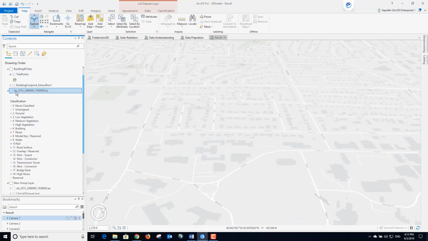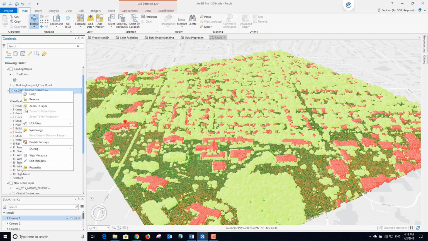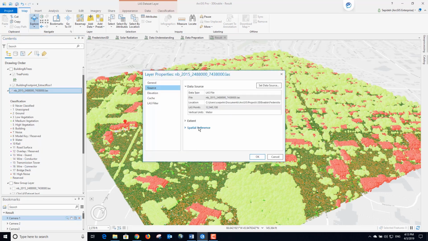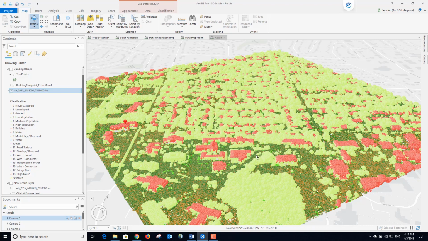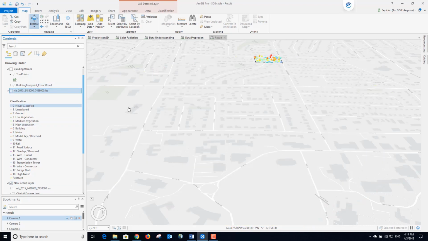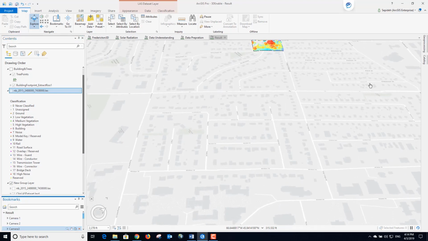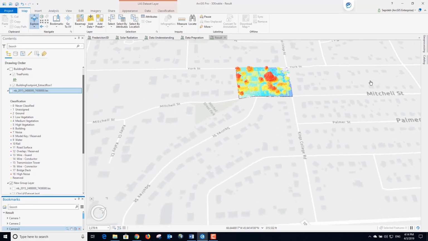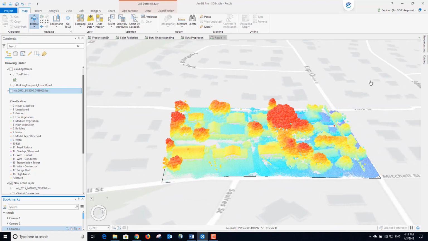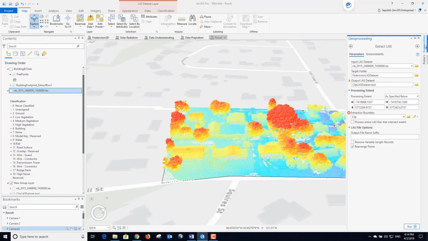Before starting to work with LAS files, always make sure that they are projected. Also make sure that the large LiDAR data are clipped and filtered. ArcGIS Pro offers the Extract LAS tool to clip and project LAS files.